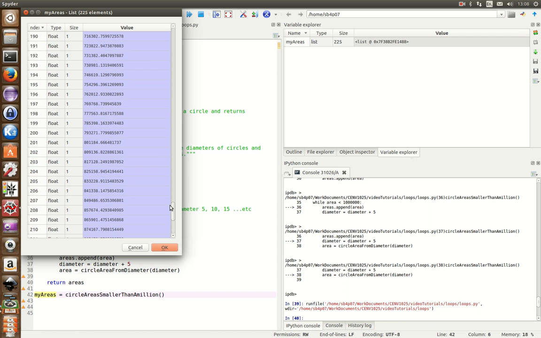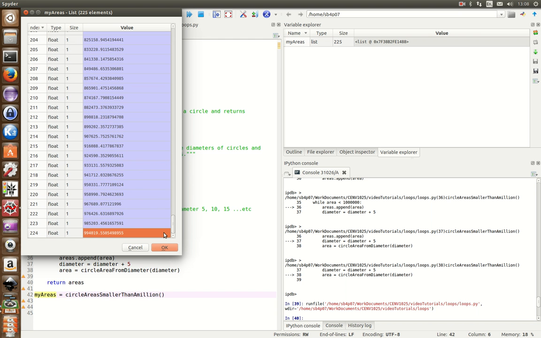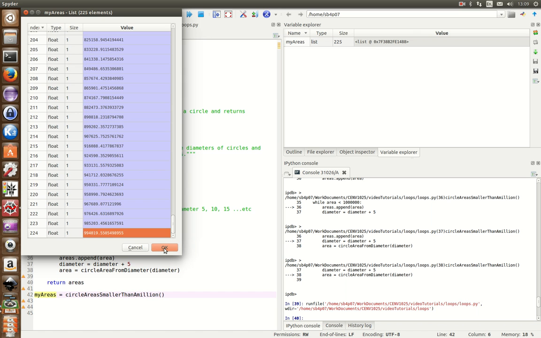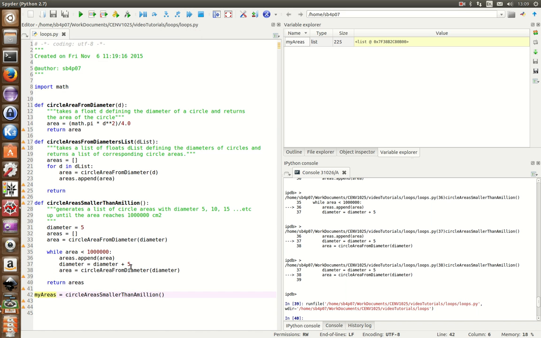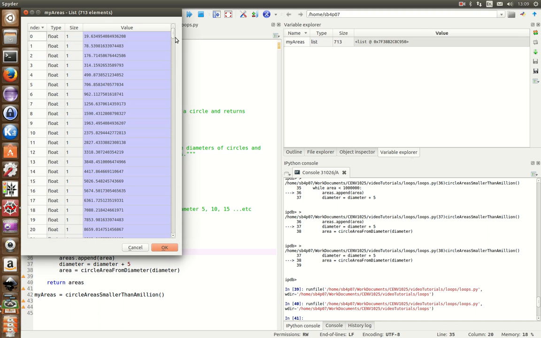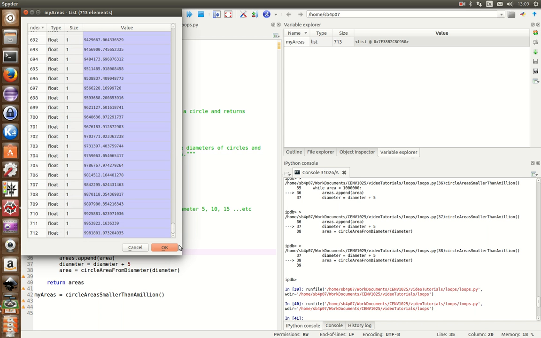So there we go. So you see, actually we don't need that. We only need 200 or so diameters increasing at 5 centimeters at a time to get to an area of 1 million. That's because area increases with the square of diameter, of course, so it gets there quite quickly. Of course, 1 million was slightly arbitrary. We could have said 10 million, and then we've got a 713 element list going up. Diameter is increasing all the way up to 10 million.